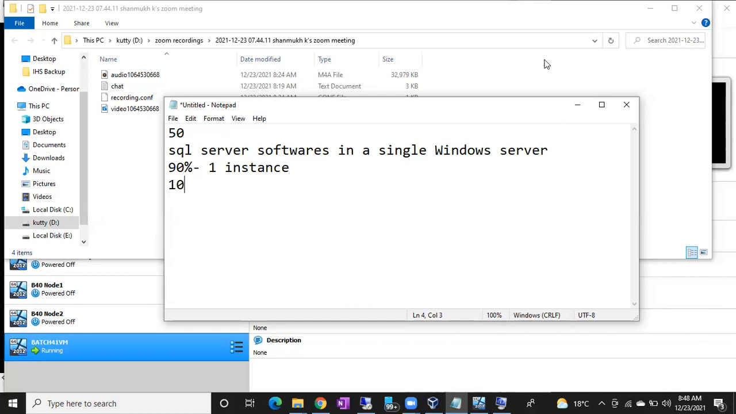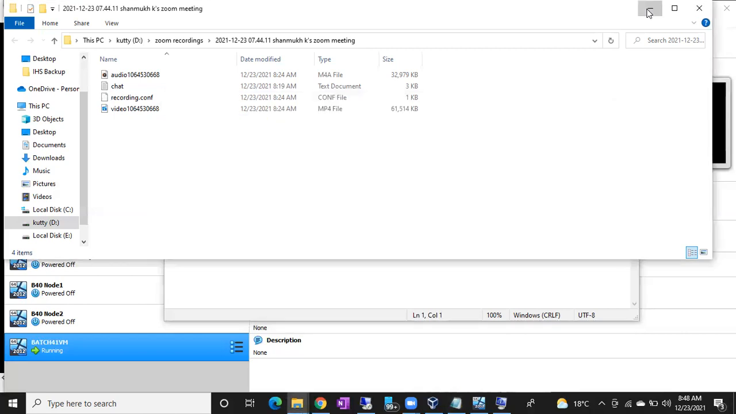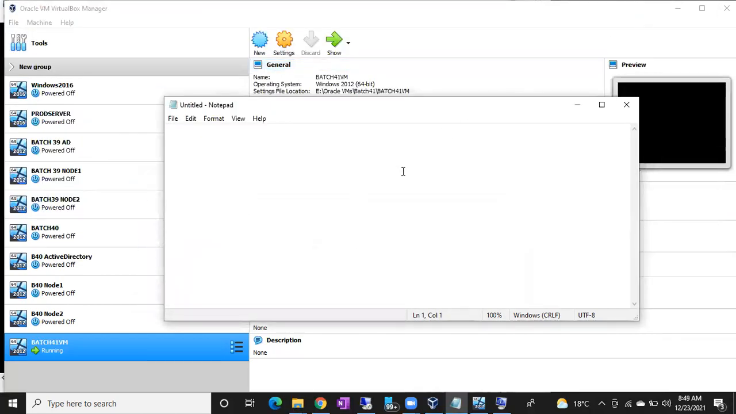Okay, right. In these 50 instances, how many instances are default? How many are named instances? One default, 49 named instances. Why one default? Because the computer name we can use for only one. Very good. 50 instances we can install, which is 1 plus 49: one default instance and 49 named instances.